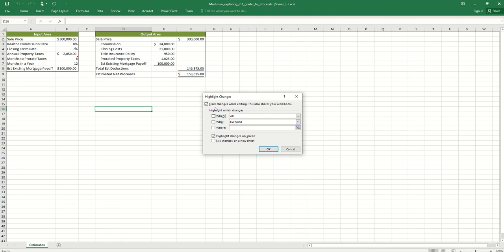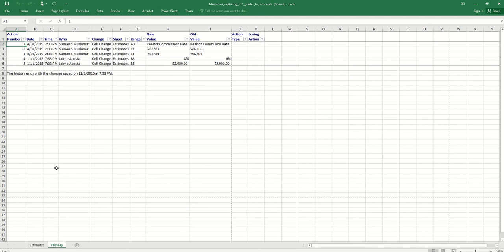Create a history worksheet. When you click list changes on a new sheet, that creates a history worksheet. It's a history of all the changes and modifications that have happened to that sheet since you've opened it. I'm going to go ahead and click, and I have track changes while editing. Yes, please. Click OK. You'll see a history worksheet pop up. We're now asked to copy this history worksheet.